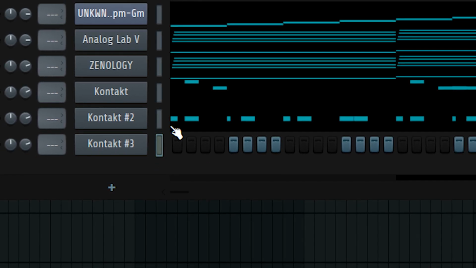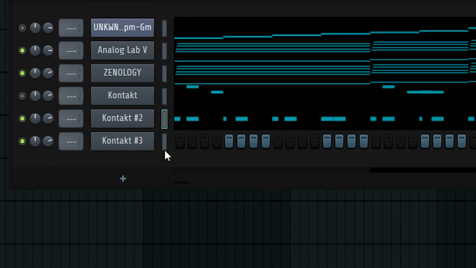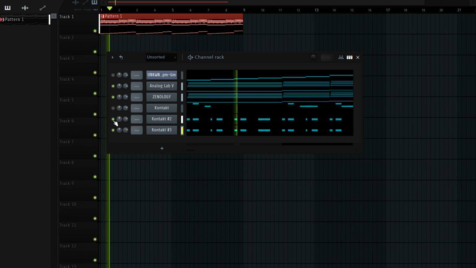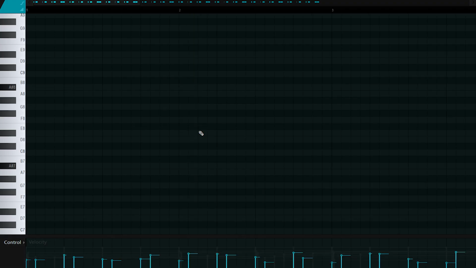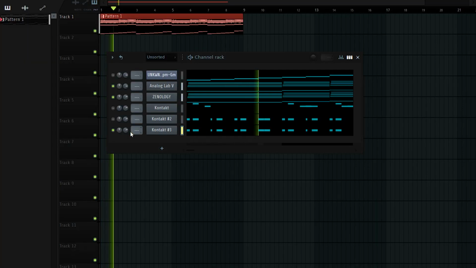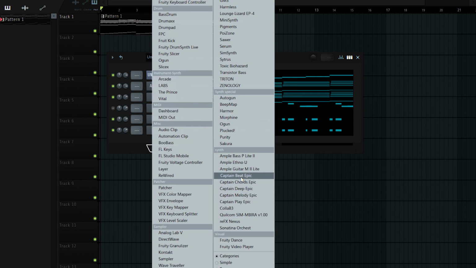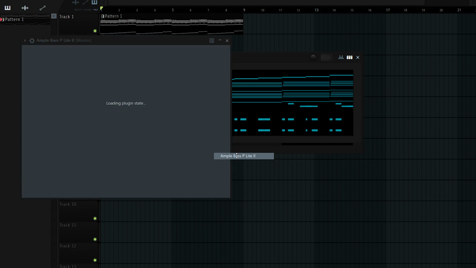Then what I'm going to do next is to click on this, Ctrl C, click here, Ctrl V to copy and paste. So I'm going to take this up. Then I'm going to add bass. So for my bass, I'm going to use a free plugin called the Ample Bass P Lite 2. So I'm just going to go to the piano roll and then go to my bass notes.